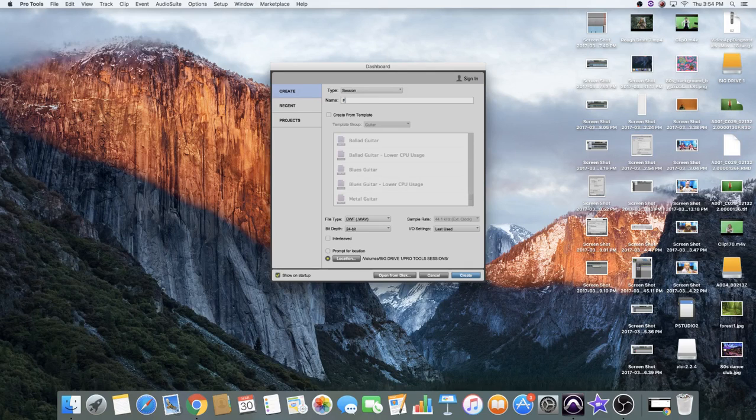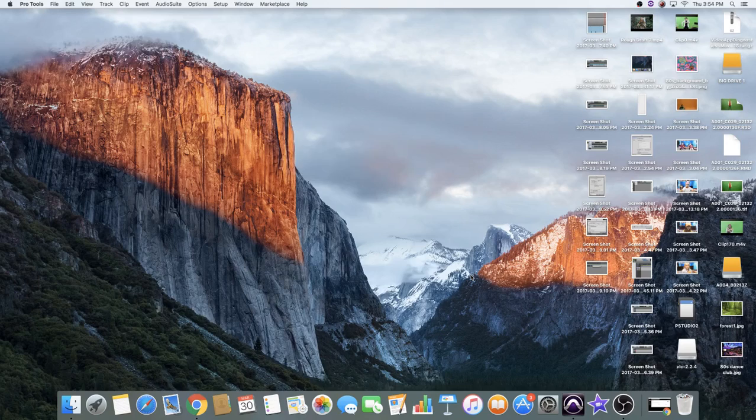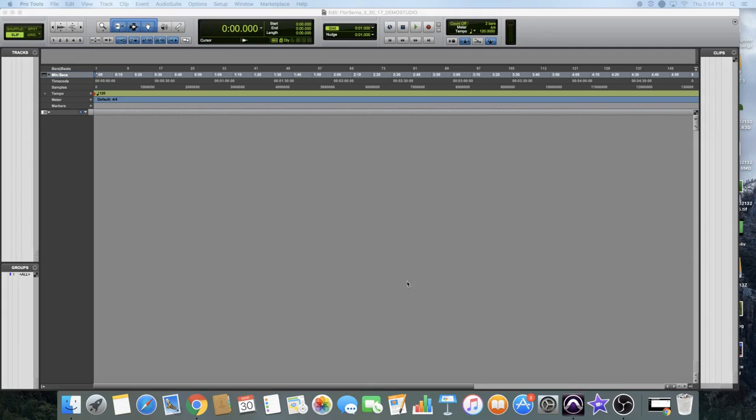The format that you should use is first your name, then the date, so today is 3/30/17, and then the name of your project. So I'm going to call this Demo Studio. Okay, after that, you just need to click Create. And now we have created the template for using Pro Tools.